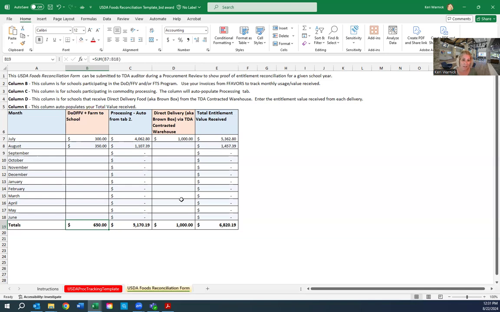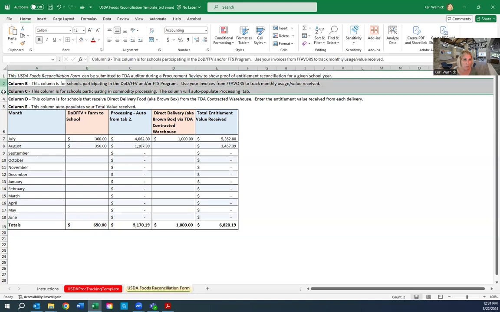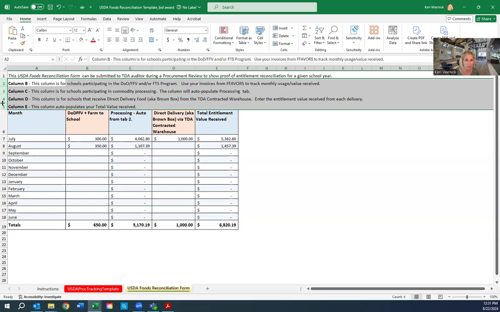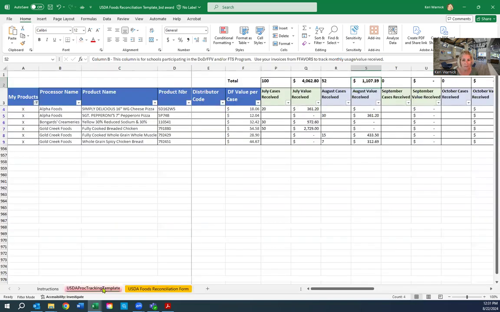All right. On this tab, there are also some explanations of what each column is as a reminder of where you're pulling the numbers or if it's being pulled from the second tab. And by the end of the school year, you'll have everything completed and you can literally submit this whole spreadsheet to your auditor if asked as your reconciliation report for the previous school year. All right. There it is, tracking spreadsheet.